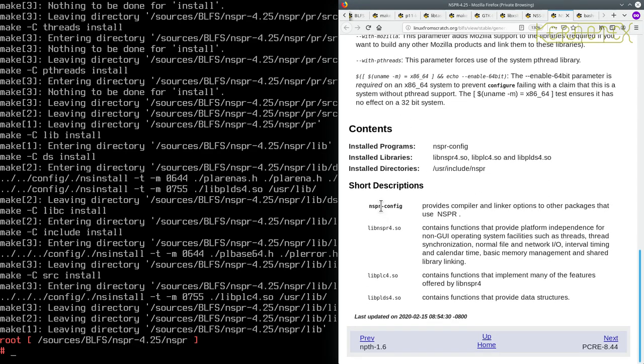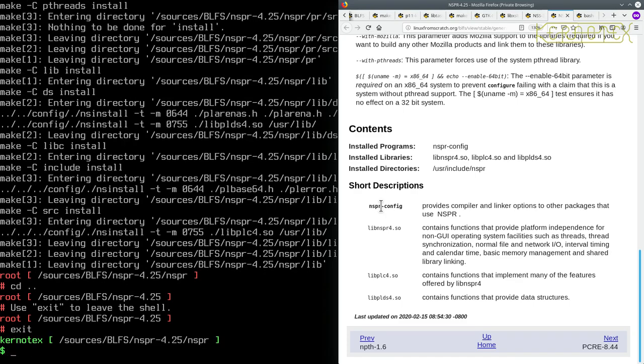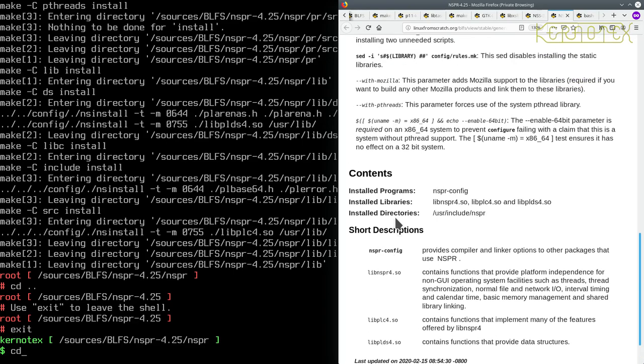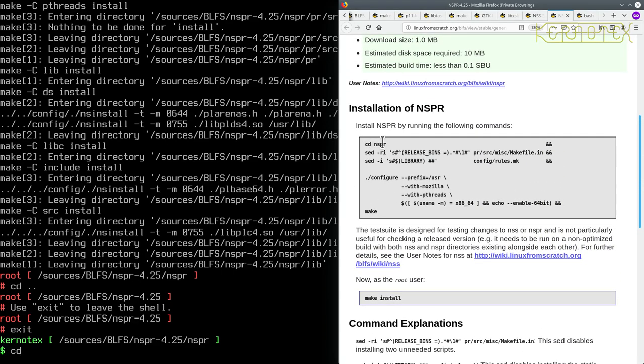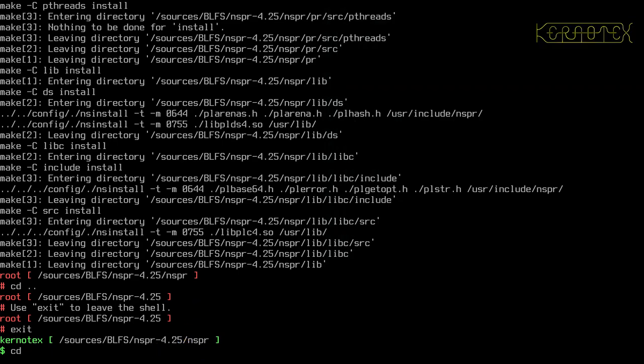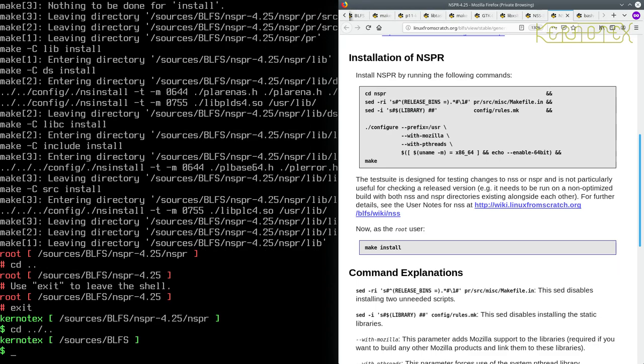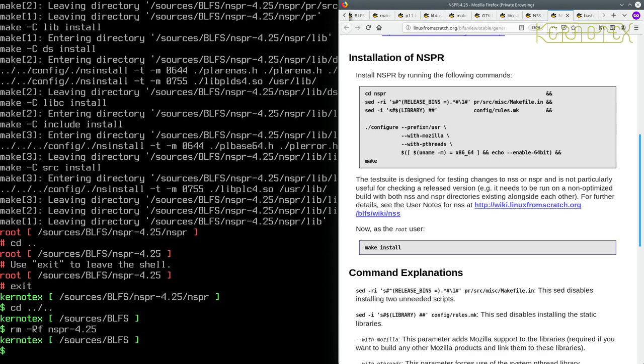And that's that one complete. Just come out of there. And looks like it changed the directory. So that means we're one directory further in than where we started. So we need to go back two directories, back to BLFS before we can remove the NSPR source directory.